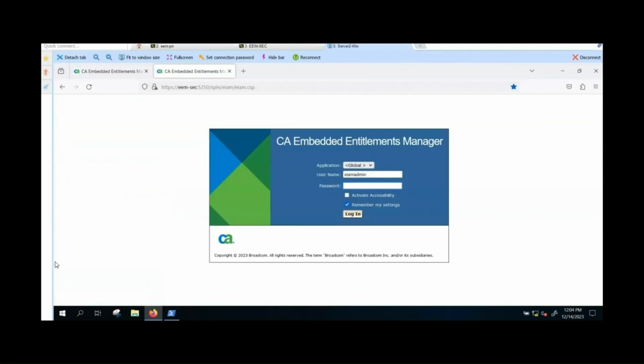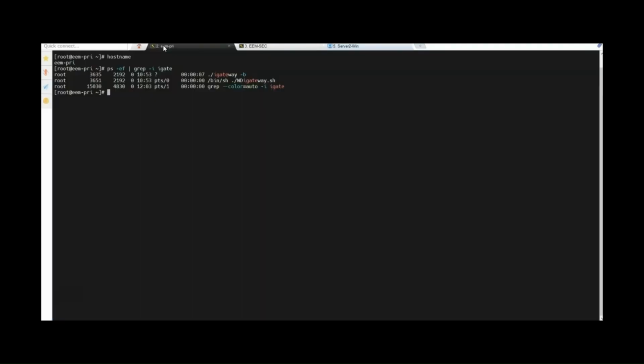So now let's do the configuration of the CA EEM in failover. We go to the primary server. Before starting the failover configuration process, you must synchronize the system time of all servers in the failover configuration. Verify that all CA EEM servers are configured in the same security mode, non-FIPS or FIPS only. Verify that the DNS lookup resolves the host names of all servers in the failover setup.